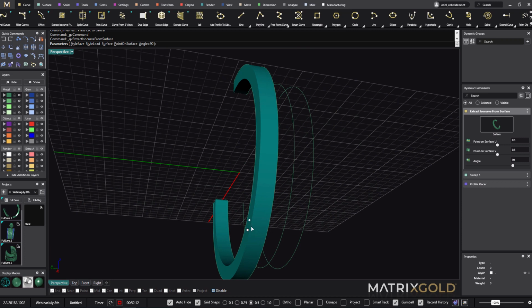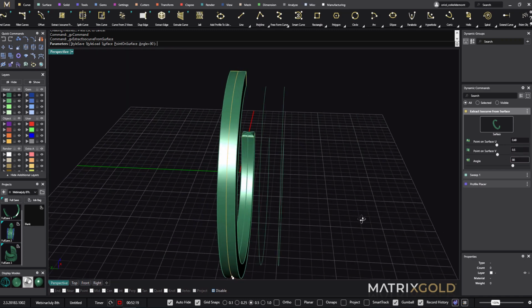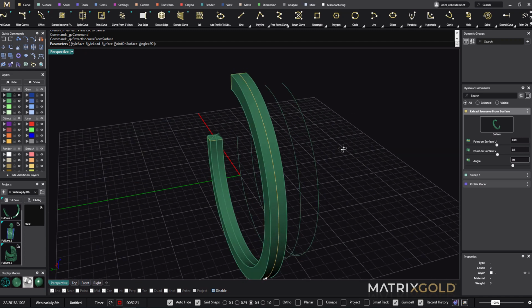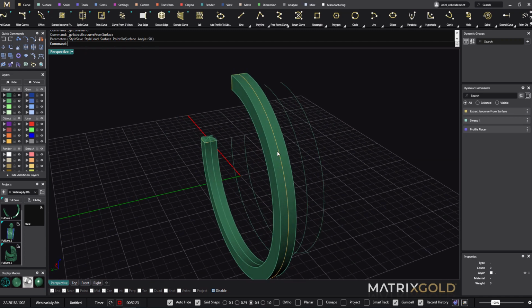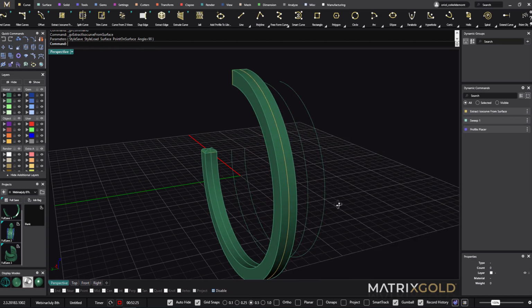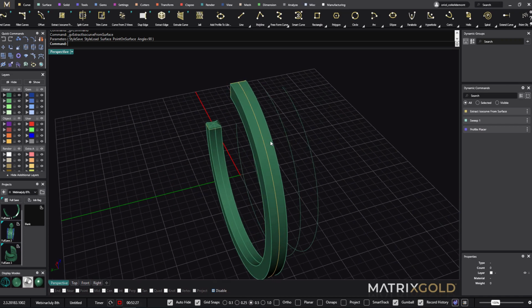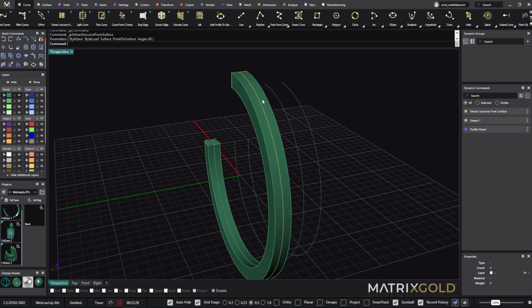Alright, so let me move it here, and now 0.5. So now it's just in the middle of this surface. Why am I doing this? Because now I can get this curve and trim it in different parts, and so I can use different parts of this curve to make, yeah, you will see.